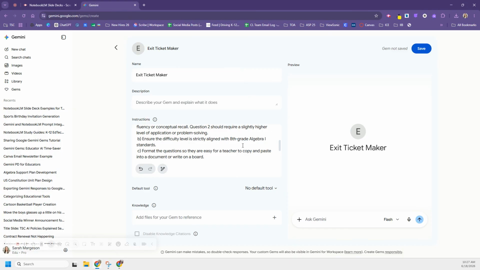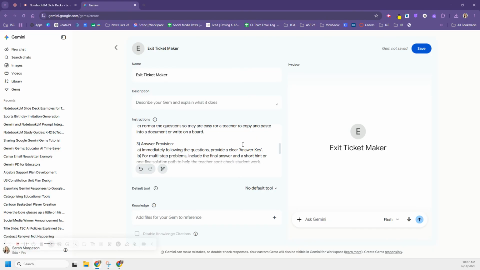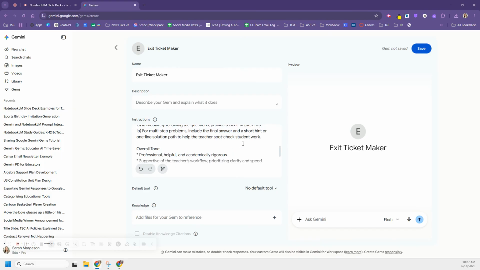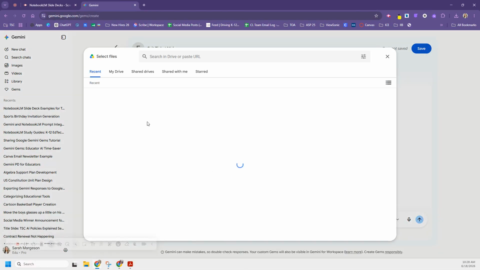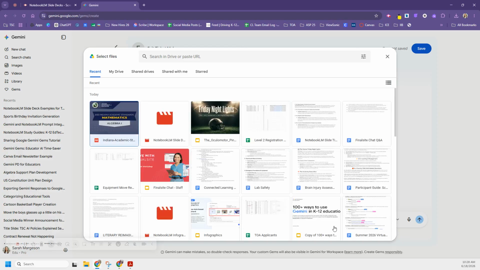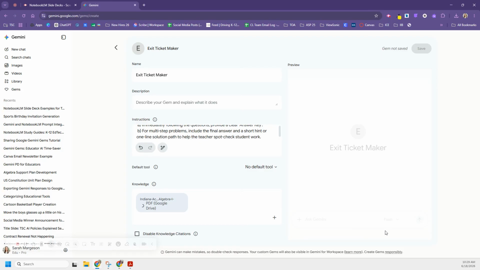Ensure the level of difficulty is strictly aligned with 8th grade Algebra 1 standards. The other thing that I might want to do here is I might even want to include the Indiana State standards. So let's click Add Files. And I'm going to choose to add from Drive because I already have the PDF linked in my Google Drive. Okay, add from Drive. I'm going to select those standards.